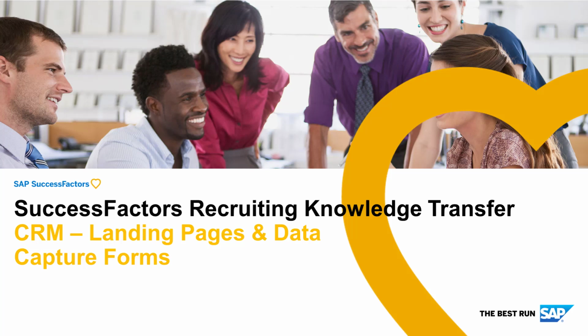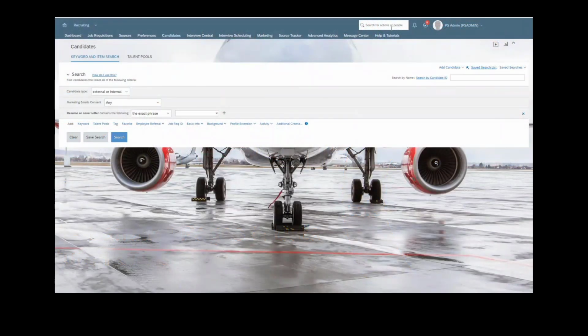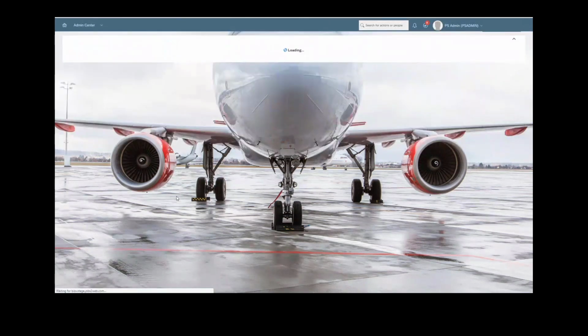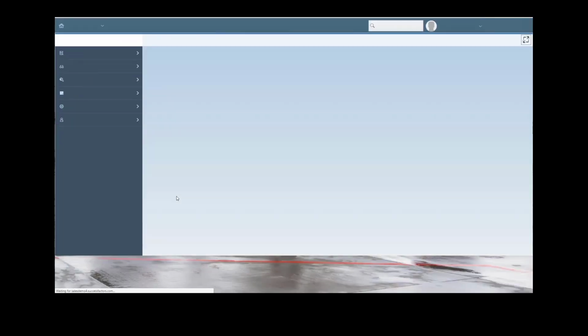So first is the landing page. Essentially, to create and modify a landing page and data capture form, all of that is controlled within Career Site Builder. You may be familiar now, having built out your CSB site through Career Site Builder. Everything is controlled from a landing page and data capture form within CSB.